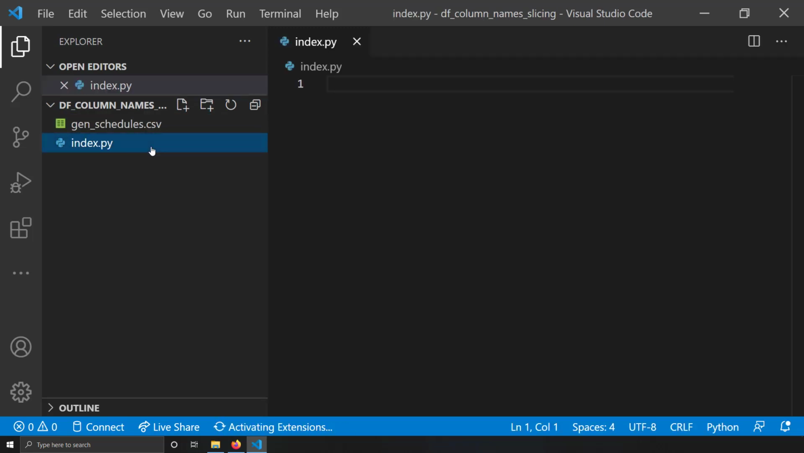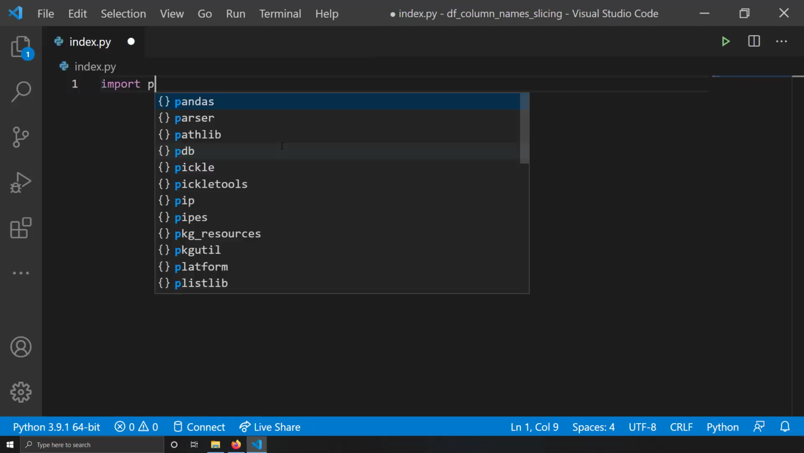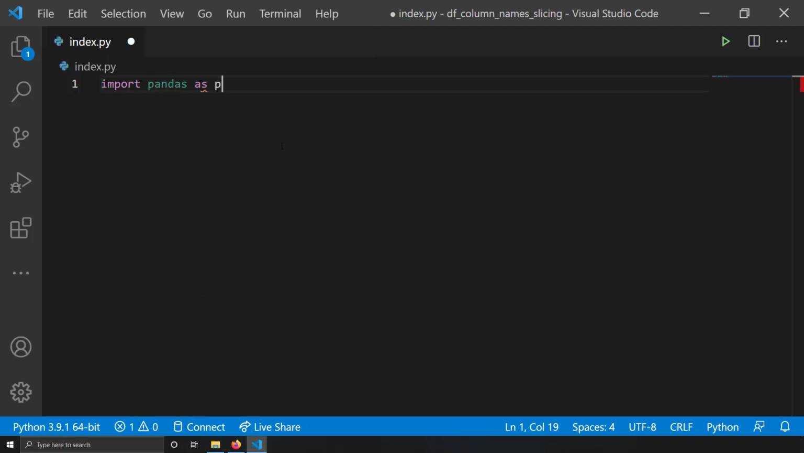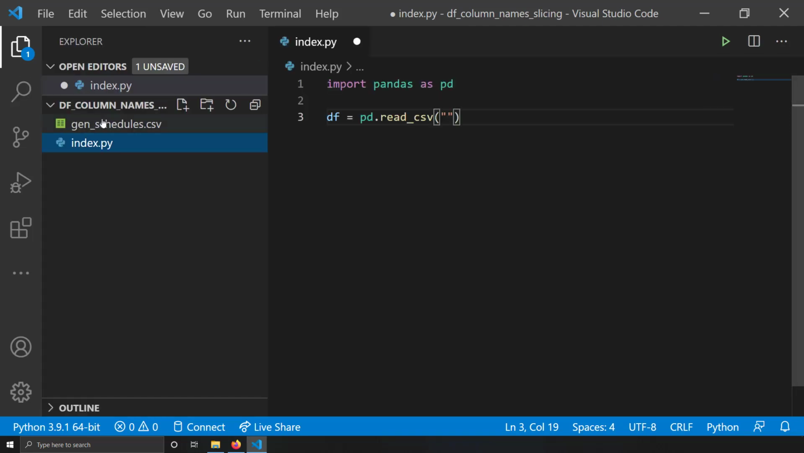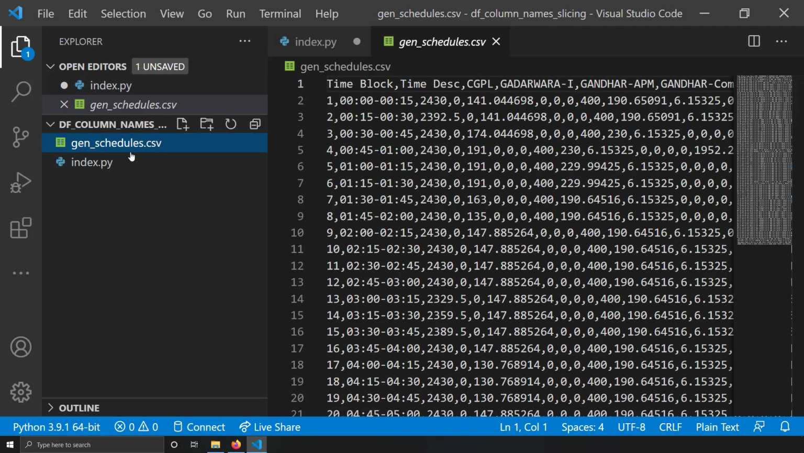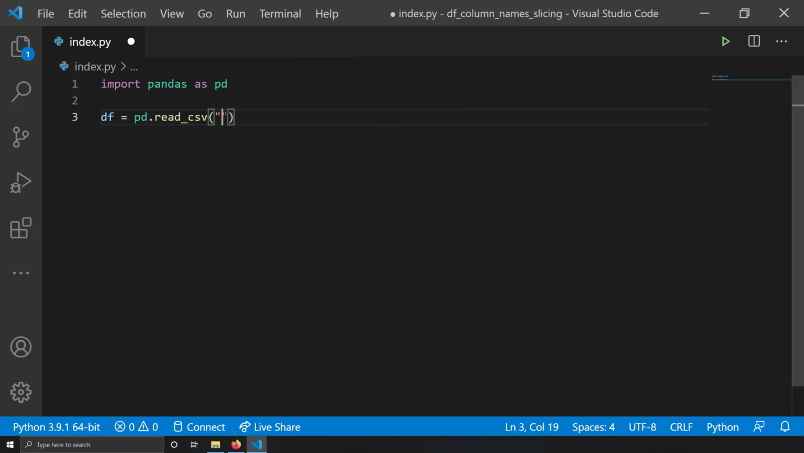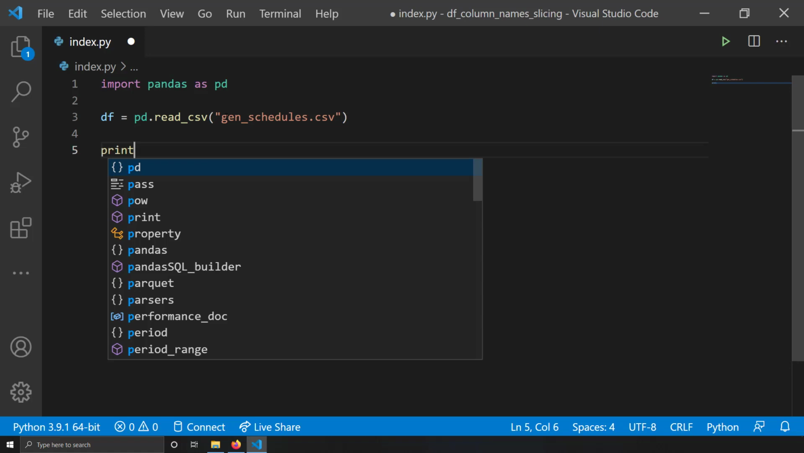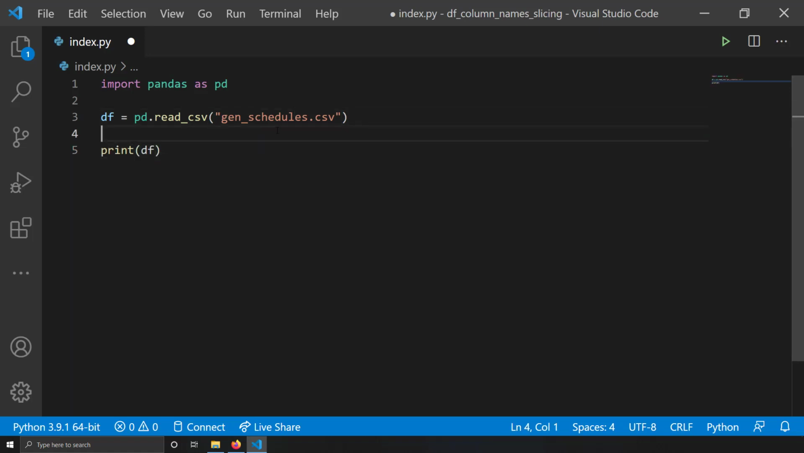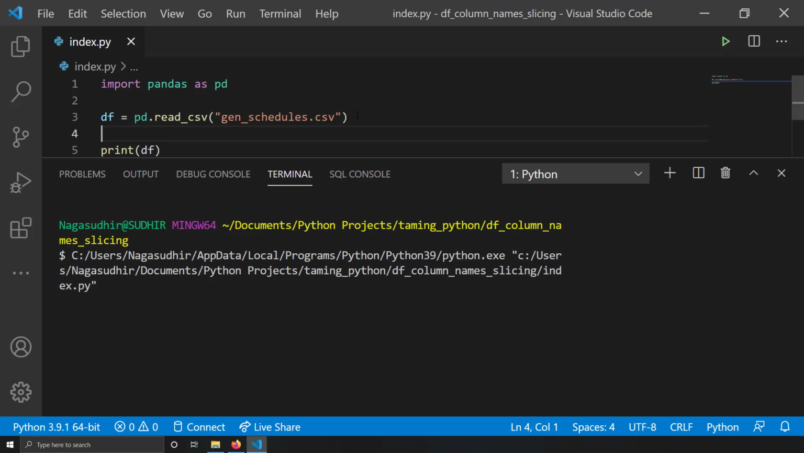So first I'll create a new blank Python file and name it index.py, and in that I will import pandas as pd, and then I'll create a data frame from the CSV file. You can use pd.read_csv, and give the name of the CSV file, genschedules.csv. I'll just copy the name of the file and write it here, and now I'll print this data frame to show you how it looks. So print df.